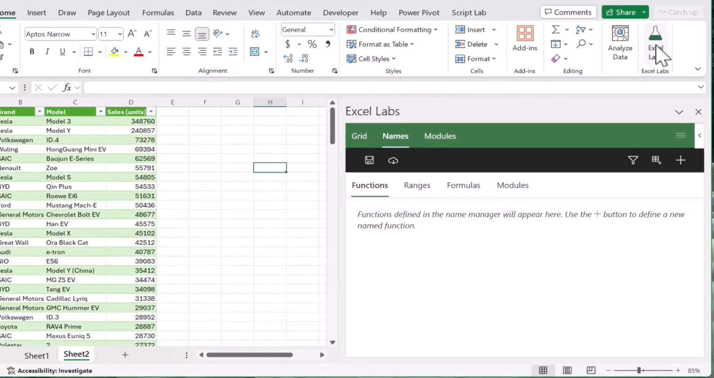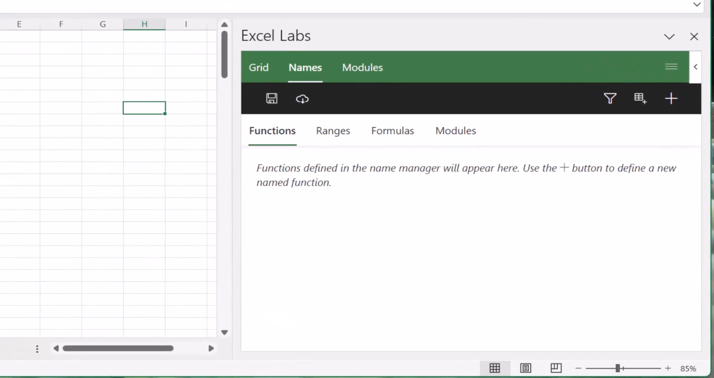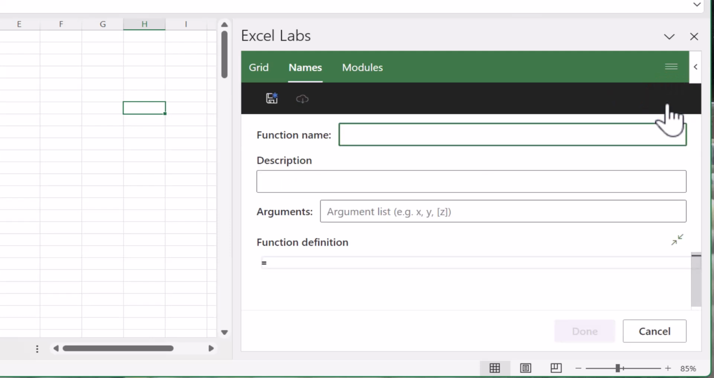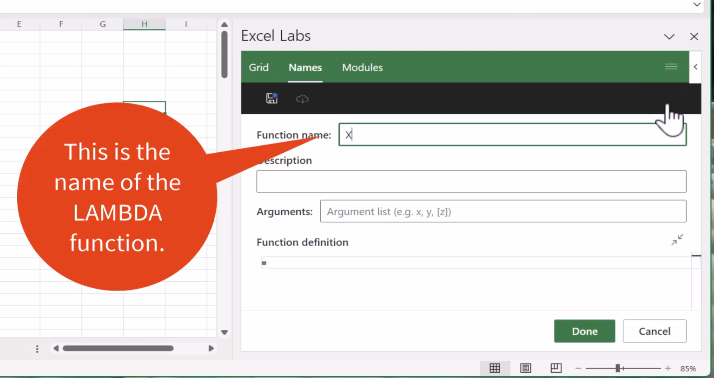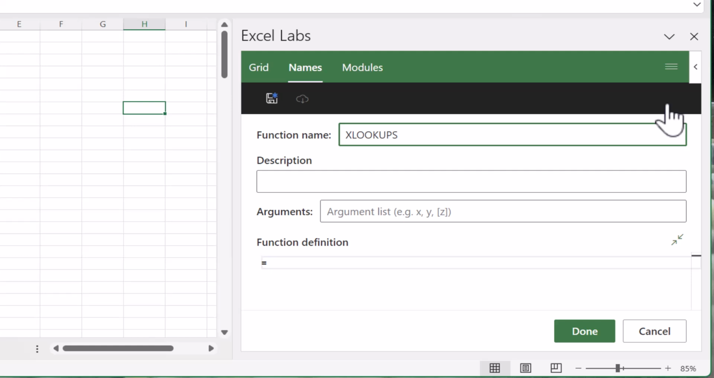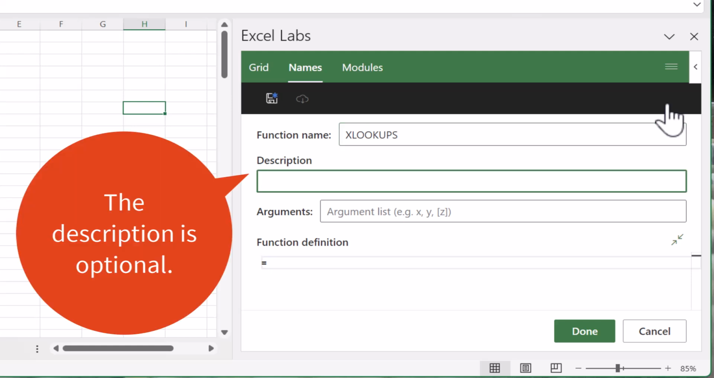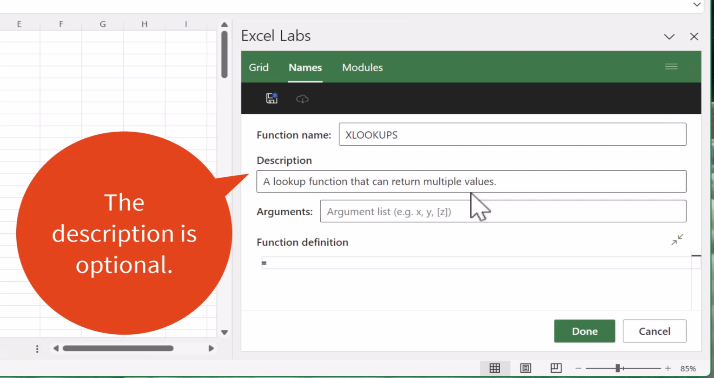There are a few options in Excel Labs. We're already in Functions, which is the tab we need. At this point, we click the plus button to add a new function. First, we add the name of our Lambda function, that is, XLOOKUPs. We can add a description to our Lambda. This will appear when you select the function, but it's completely optional. We'll add a quick description of what our Lambda does here, just to make it easier later.